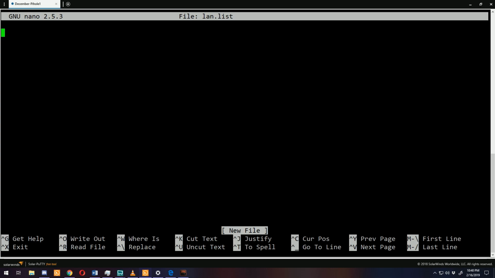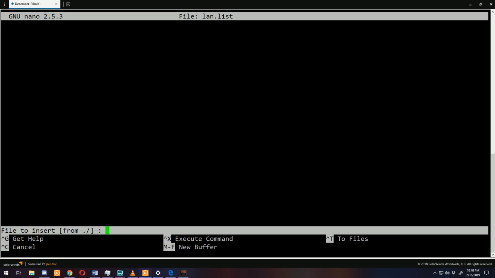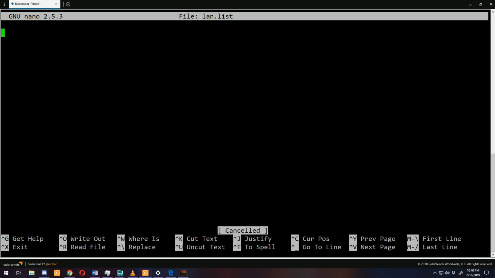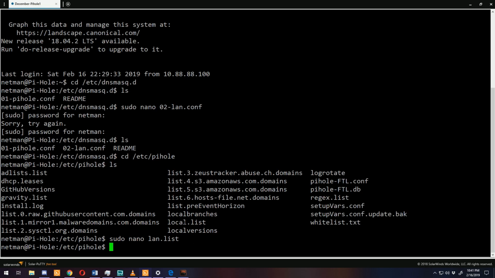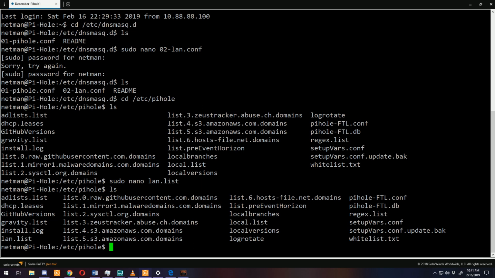So something that I want to access, let's see, 10, oh, I forget you can't use the number pad in this program, so 10.88.88.241. So that is actually my UNMS server. And then we do a tab, and we're going to do december-unms.lan. And then if we save this, yes, write that. If we do a list, we can see we have it over here, lan.list.